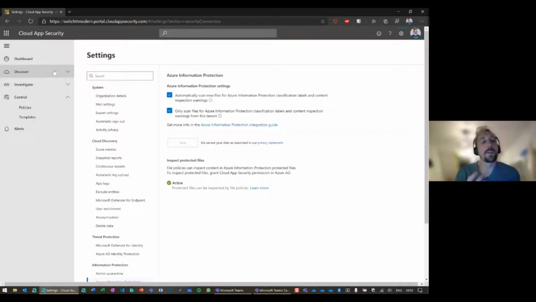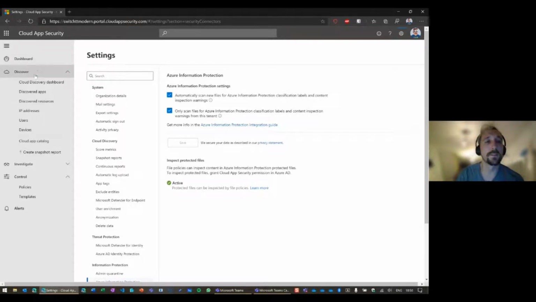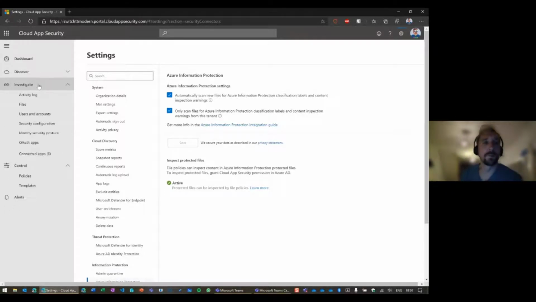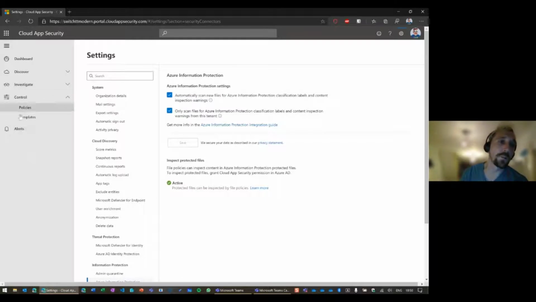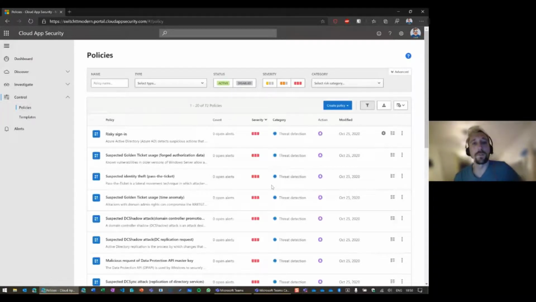If we want to talk about policies, we'll go to Cloud App Security. We have a dashboard, Discover. This is the discovery phase where we can find everything that's getting discovered. Investigate is where we will investigate. We're talking about policies here, so we'll take the control part. If you click on policies, you'll see that I have a lot of policies set up already.